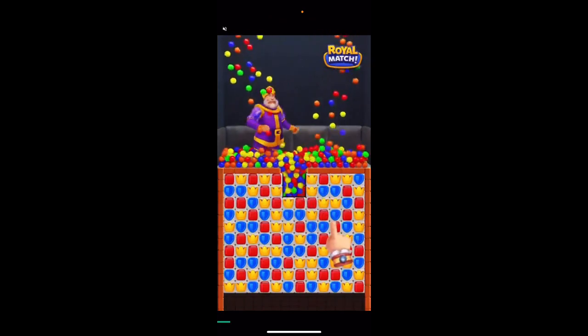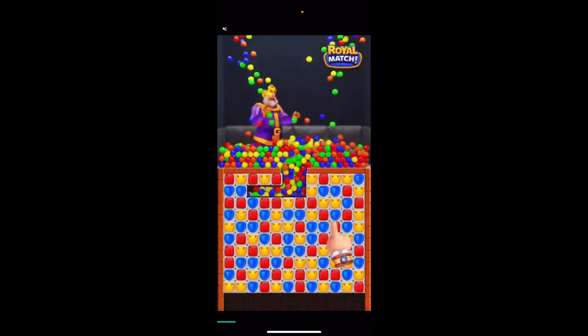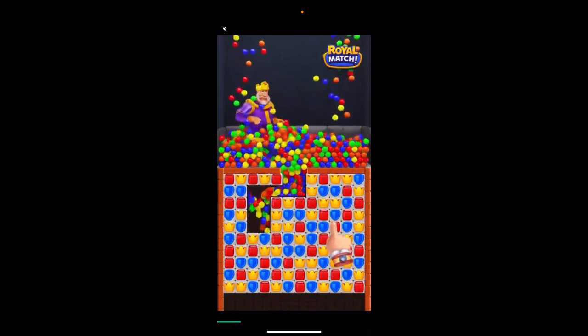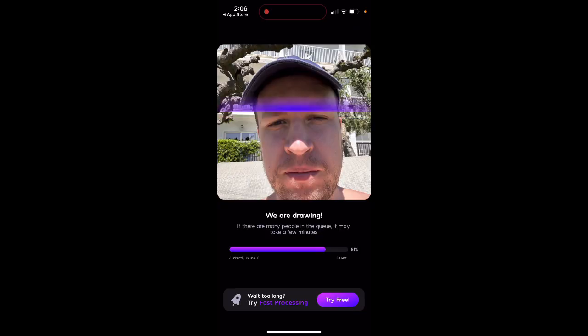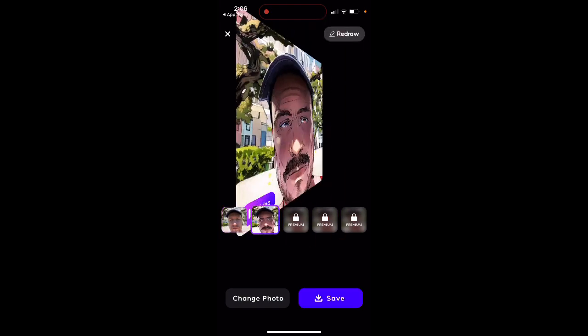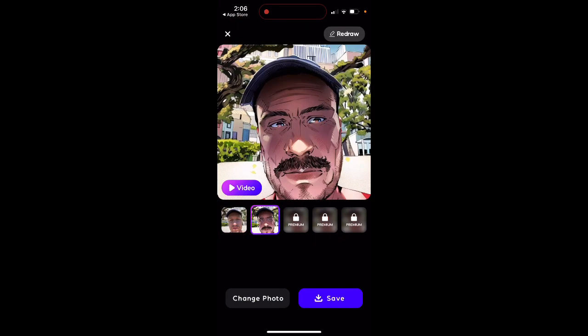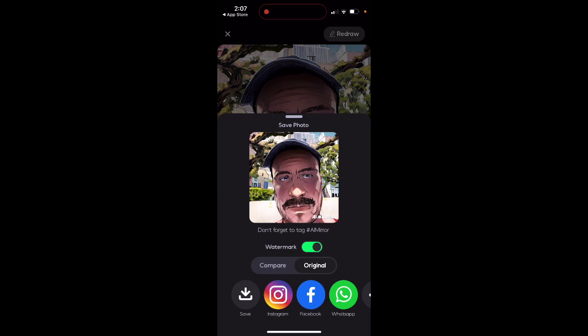Because you can use these filters for free, unfortunately you will need to watch a bit of an annoying ad, and even after you finish all the ads, there is still some processing time. So here you have this anime character. Then you can change the photo, you can redraw in the top right, and then you can save it.